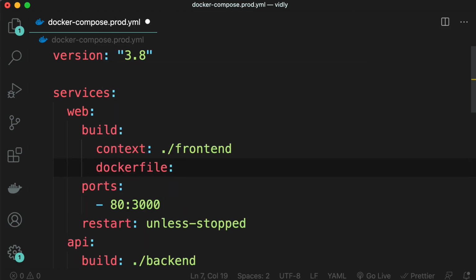So what we had earlier was the shorthand syntax. This is the longhand syntax. Here we're going to type our Docker file name, dockerfile.prod, and we're almost done. Now we should also change the port mapping because now in our production Docker file, we're exposing port 80, not port 3000, right? Okay, good.